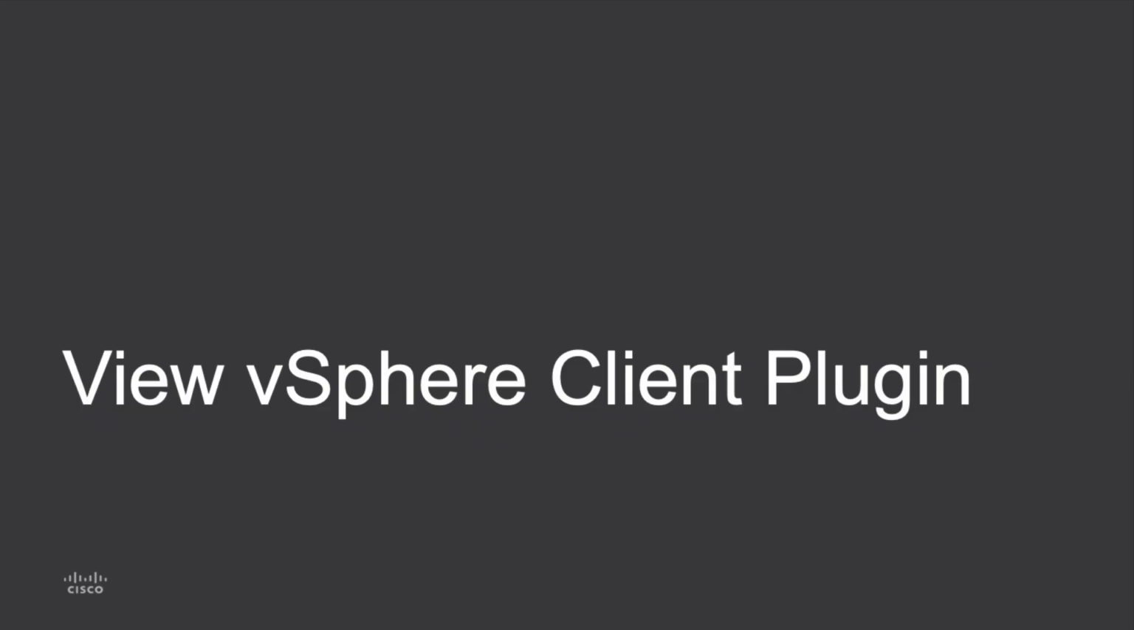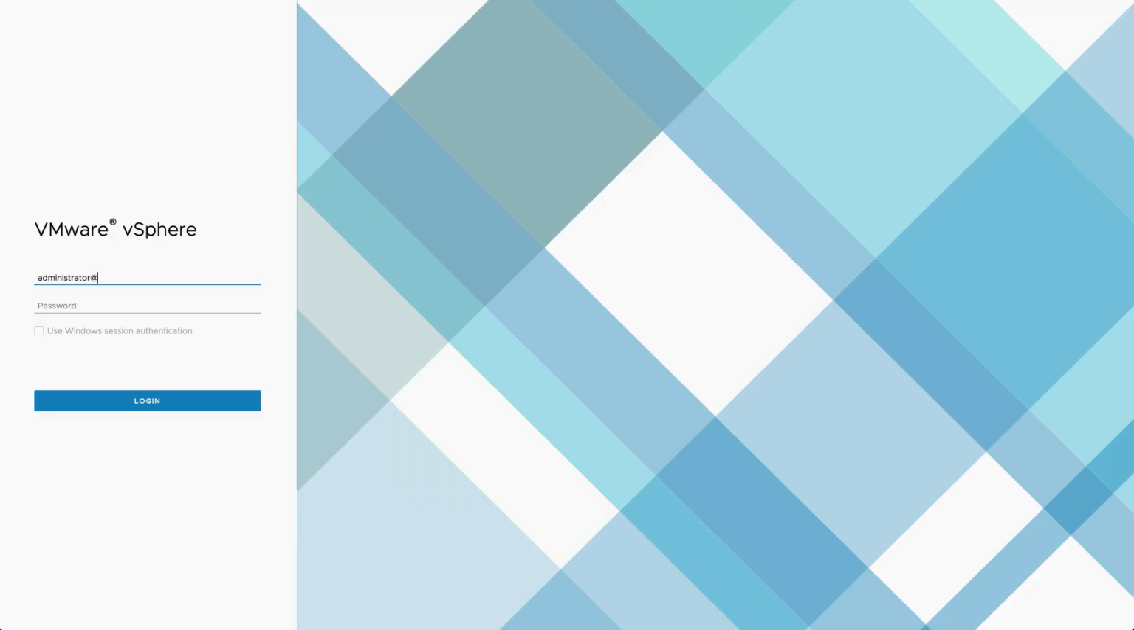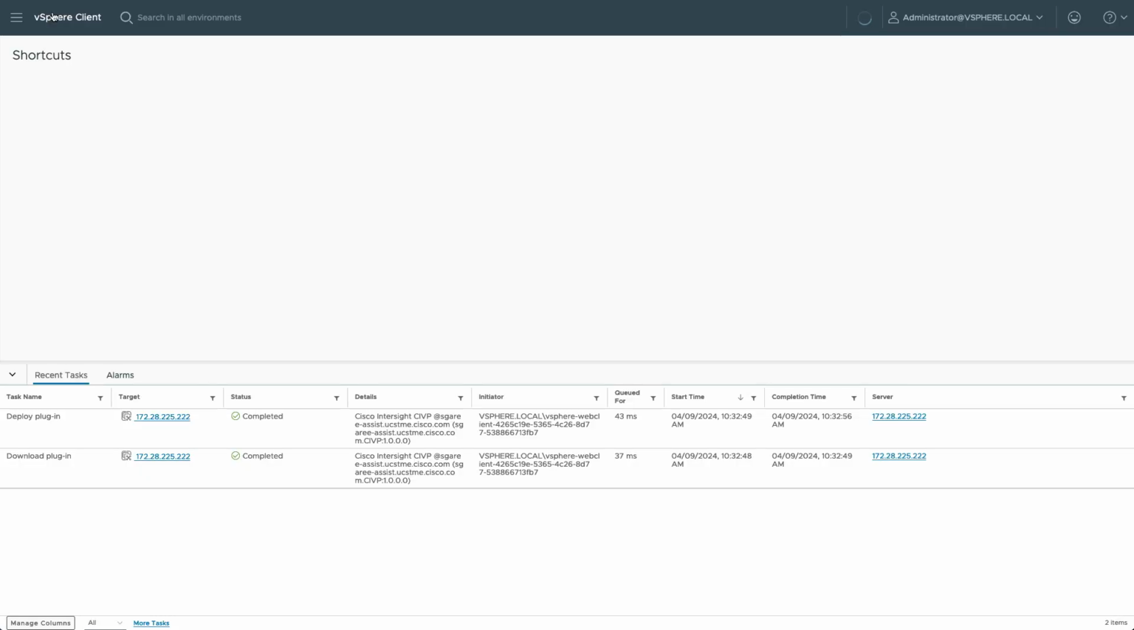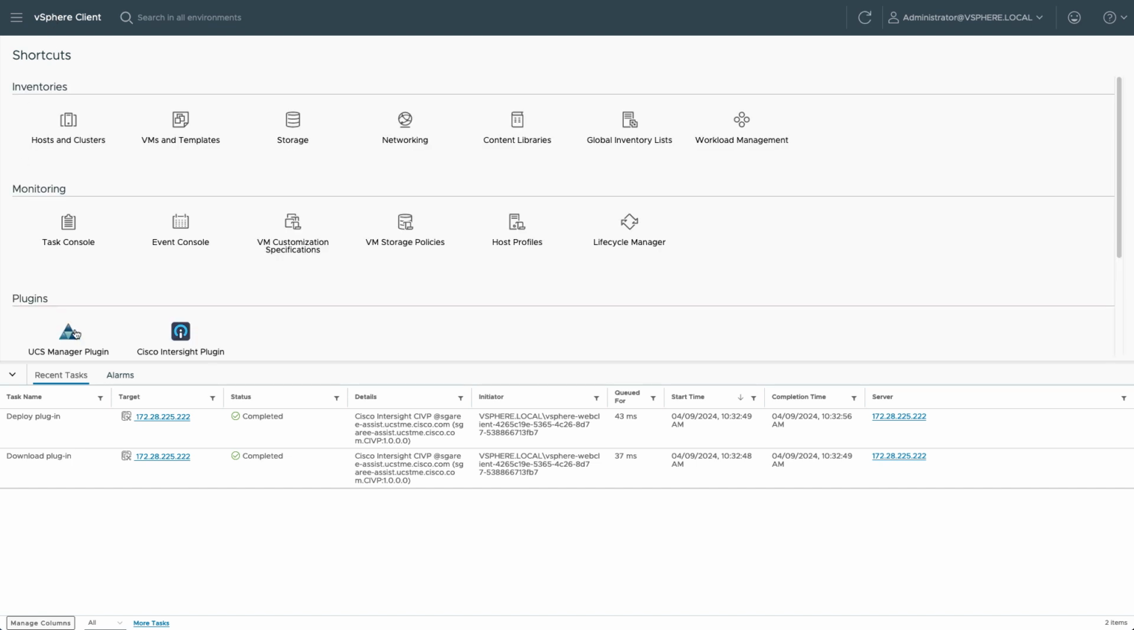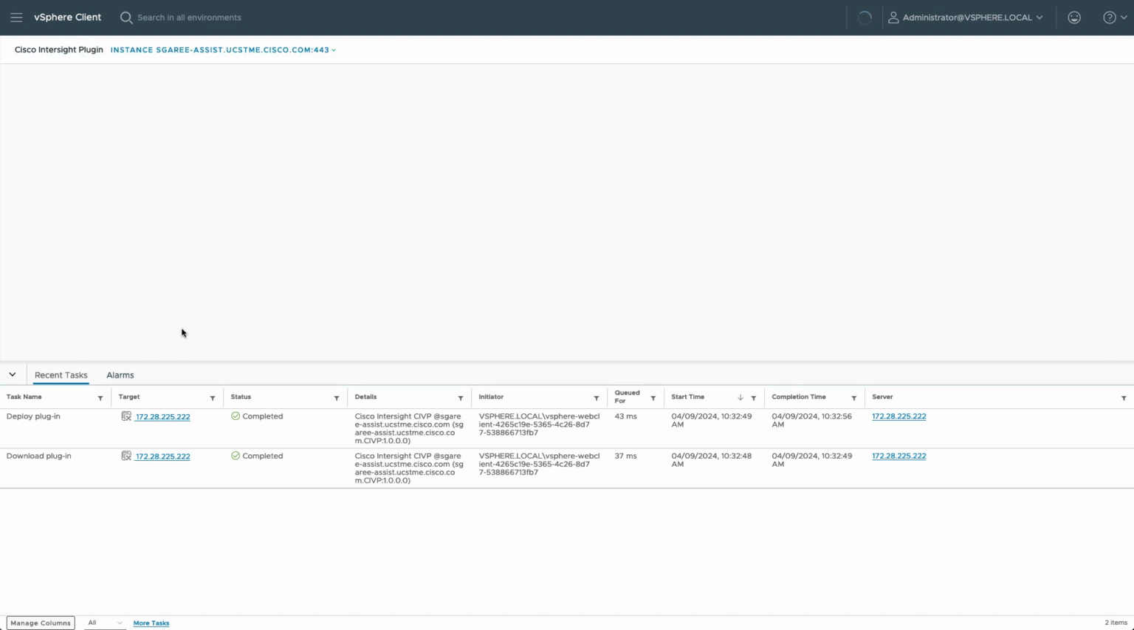Now I'll take a look at the Intersight plugin within vSphere. So I'll log in to my vSphere instance. And there I should see, under plugins from the shortcuts menu, the Cisco Intersight plugin.